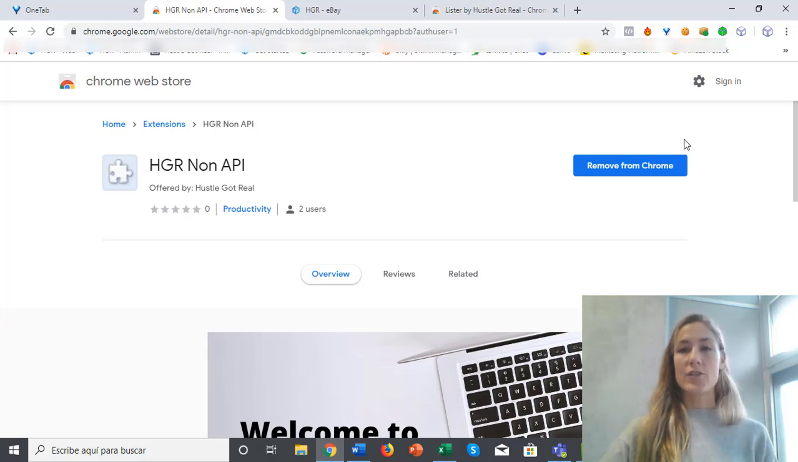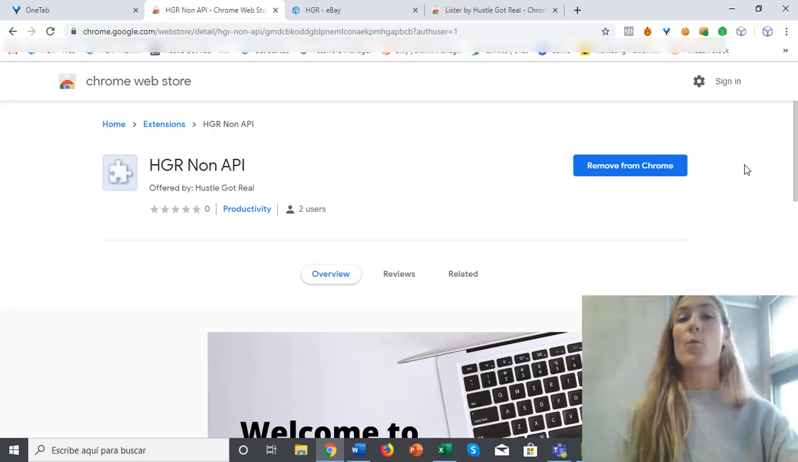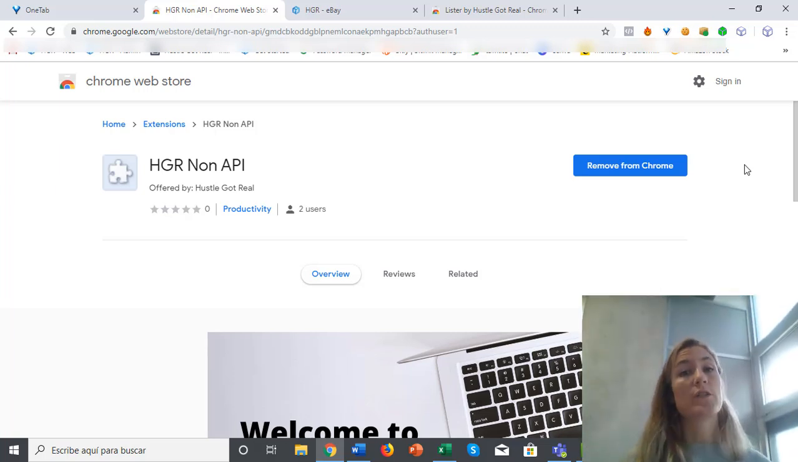The new extension looks like this. It's this blue box here. This extension is for monitoring your non-API eBay store. Just for monitoring, not for listing. I will explain now what new extension you have to download in order to list.